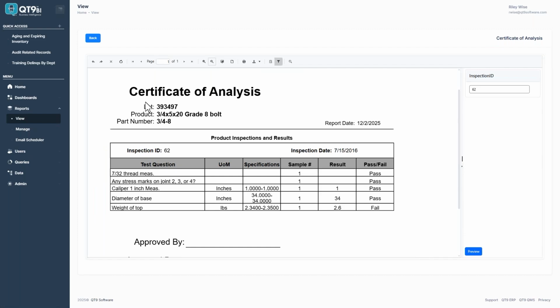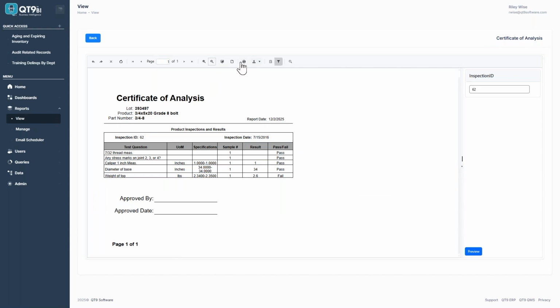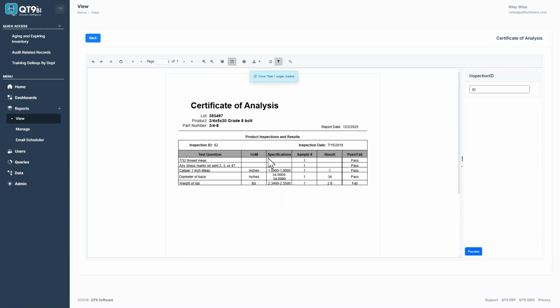We have our lot and product information at the top. We have our inspection question information and the results for those questions there, right? This is designed to be sent out as a PDF or downloaded or printed or something like that. So by and large, these reports are designed to act as supplemental printouts that we don't have natively in QMS or ERP. Let me go ahead and zoom this out just so you can see that full document.